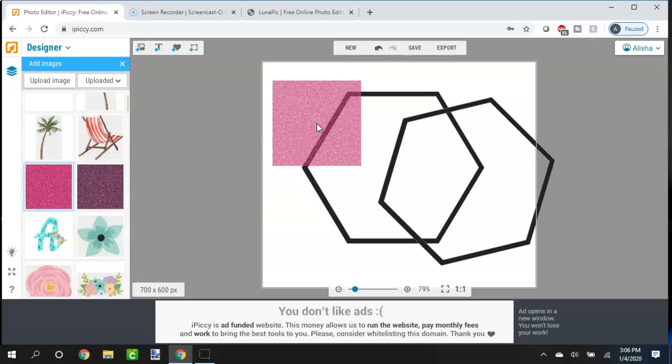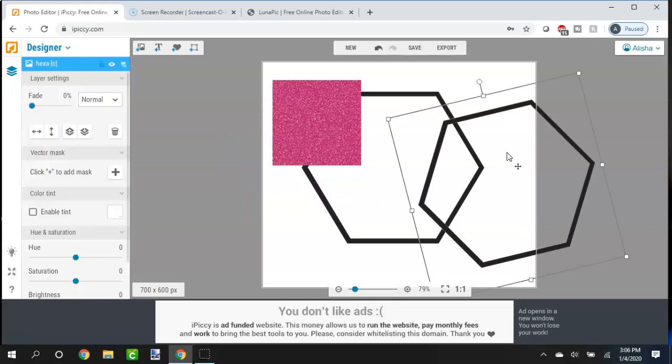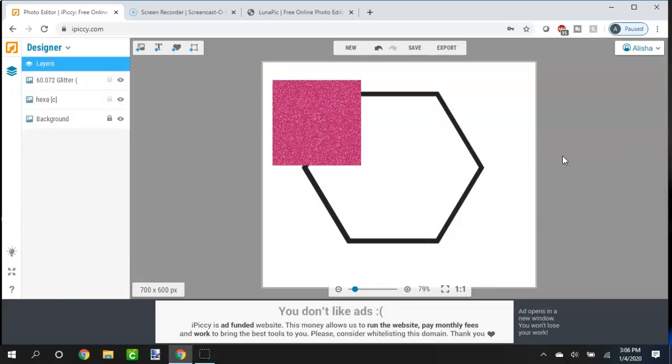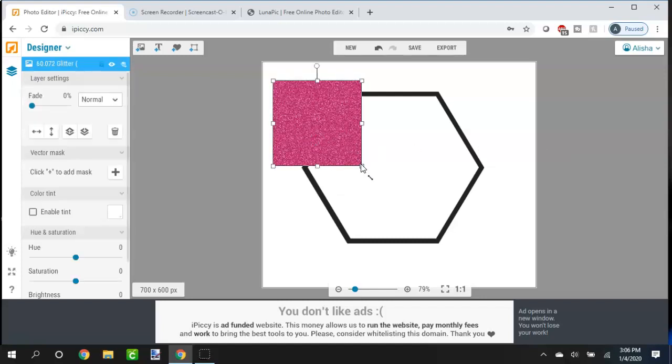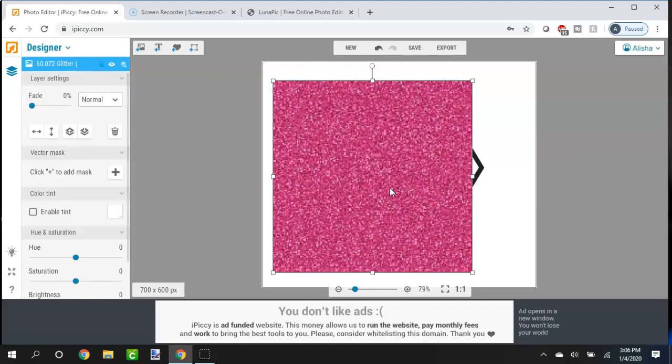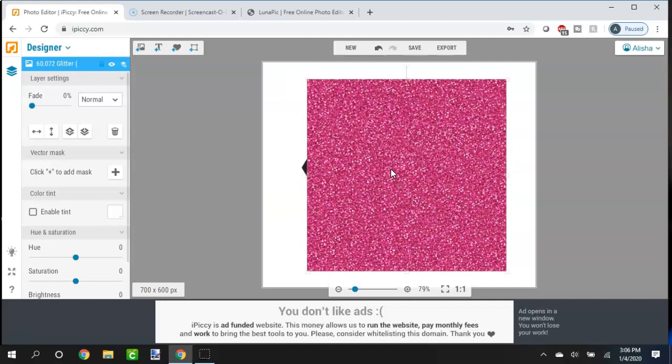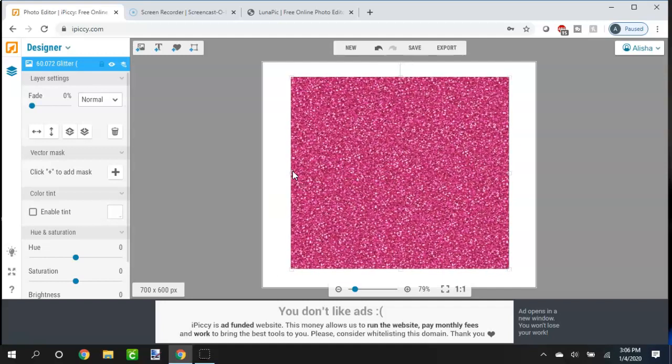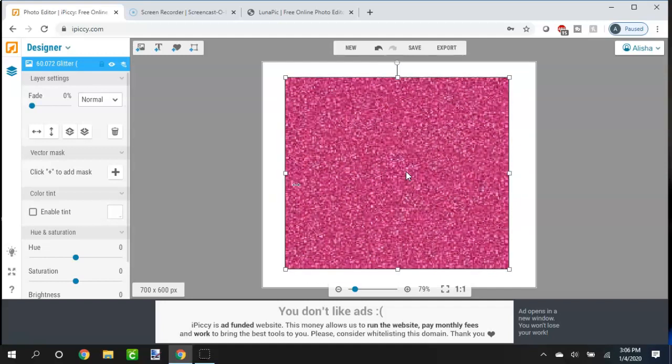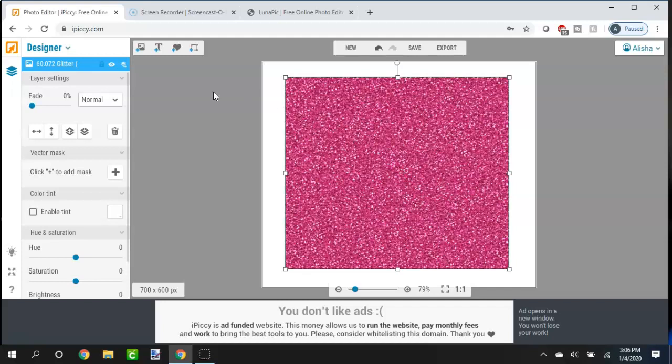Okay, so we're going to move this one out of the way. I'm just going to delete that for a second. And we're going to cover this hexagon right here with this pink glitter paper.